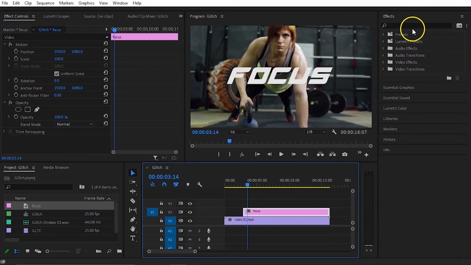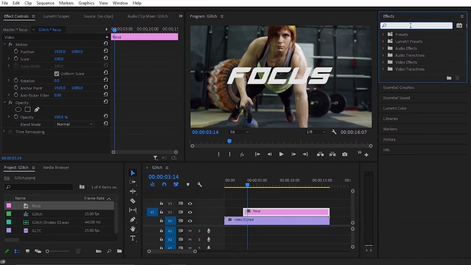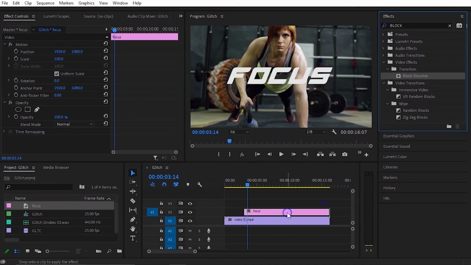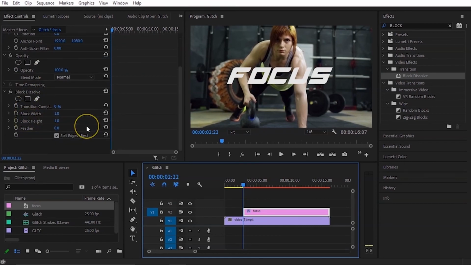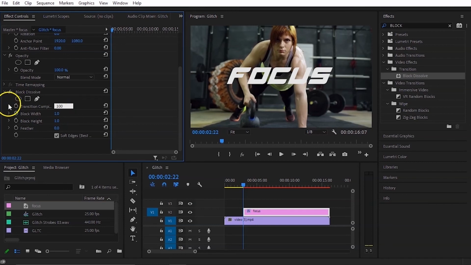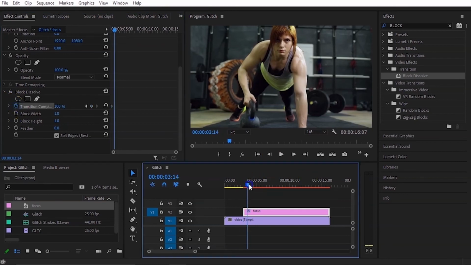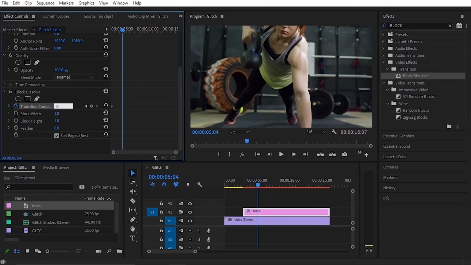Now I'm gonna come over here to effects and then look for block dissolve. This one, drag it, put it here. Make sure the playhead is at the beginning of the title legacy. Like this, scroll down. And you can see right here we have transition completion. I'm gonna go ahead and change the value to 100, add a stopwatch, and then move here a little bit. And change it back to 0, okay? So you can see that the duration of the effect is not a lot because this is a glitch, okay? It should be around 3 seconds or so.